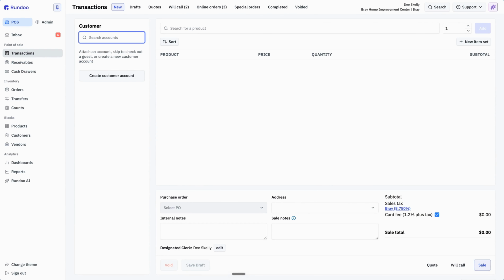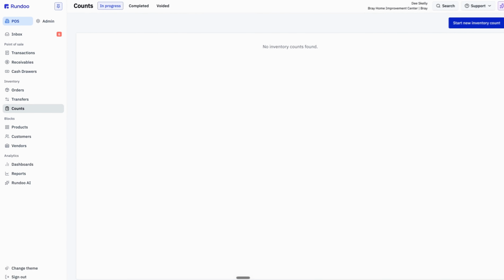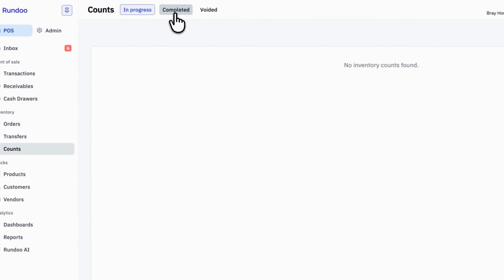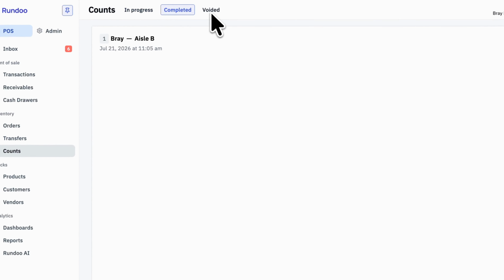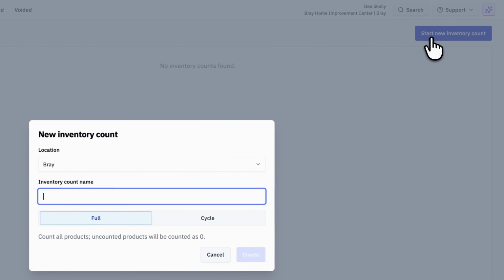To get started, let's head over to point of sale. Then in the left-hand tab under inventory, we're going to go into counts. This screen is the home for every count you run. You can see completed counts. You can also see voided counts. To kick off a new one, let's click up here on the top right-hand corner that says Start New Inventory Count.